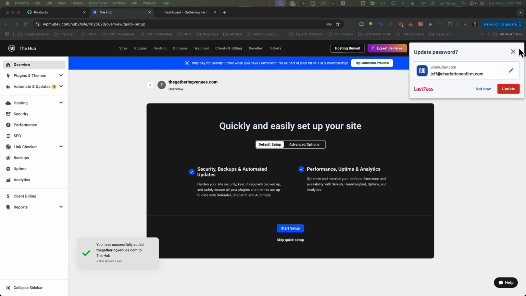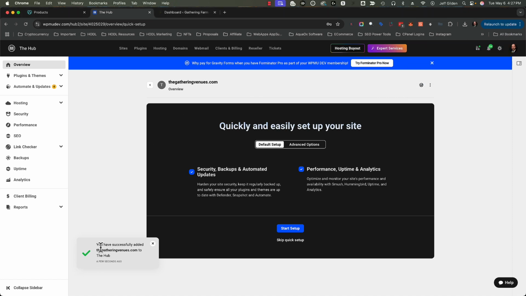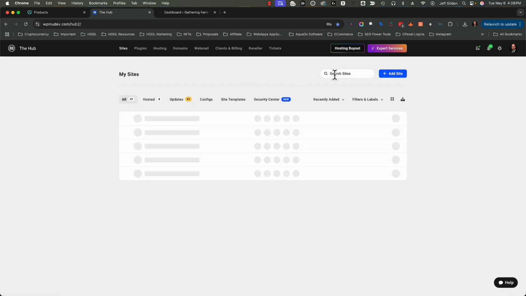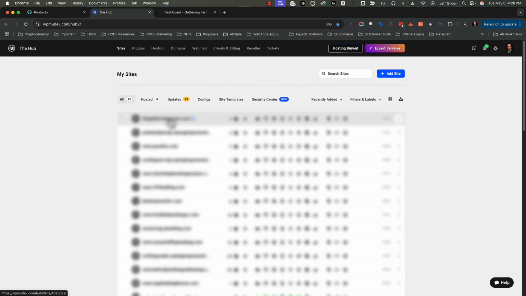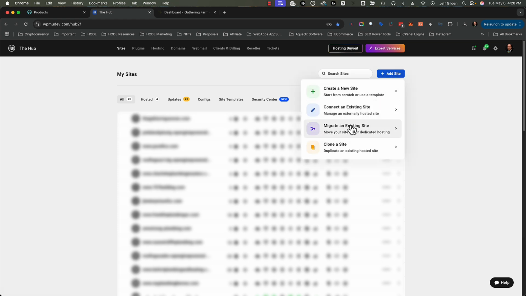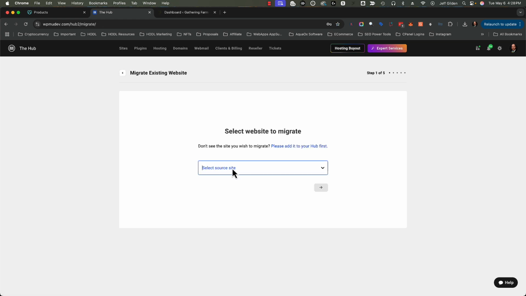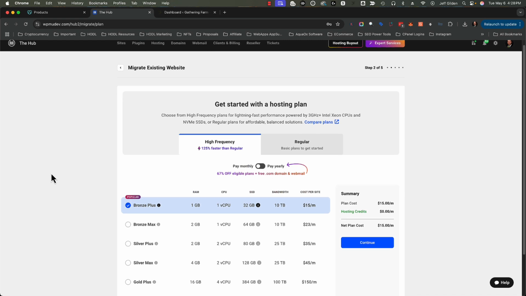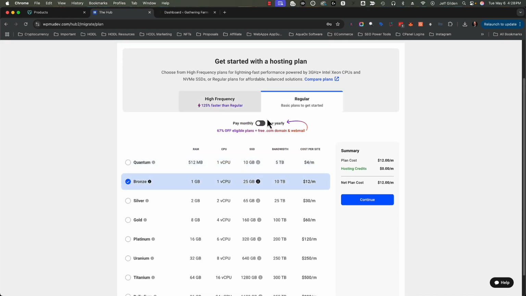Okay, so it reset or refreshed and said you successfully added the gathering venues. So now the gathering venues is in here. So this creates a site in the hub. So now if we go back to sites, and there may be a way to do it inside of there, but I'm just going to do migrate an existing site. And now that we have created a space for it, we should be able to go forth with this.